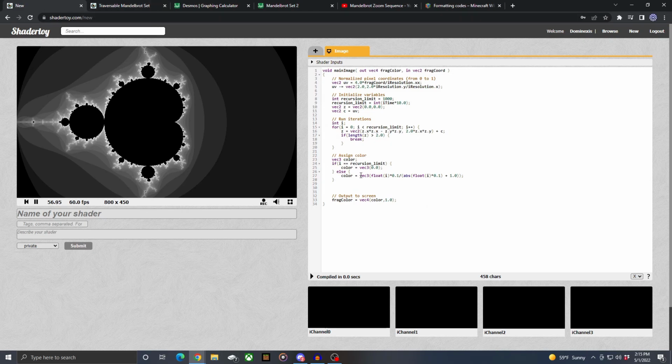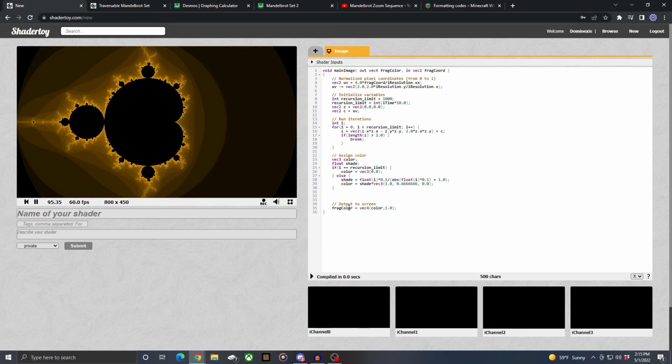So go back to this, and so the color is then. Well, this would really become the shade, wouldn't it? Yeah, so this becomes the shade then. So we do float shade, and then shade is equal to all this stuff in here, and then it multiplies our gold color by shade. Boom, now we have a golden Mandelbrot.